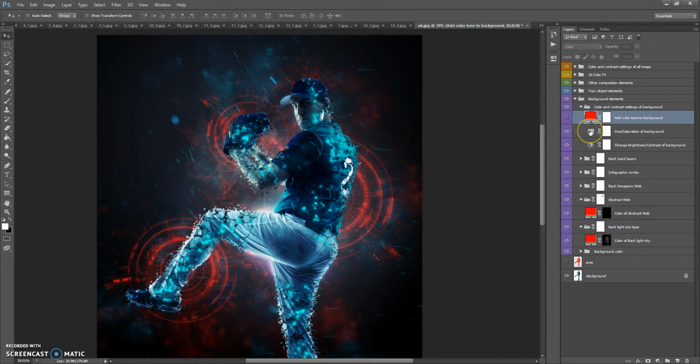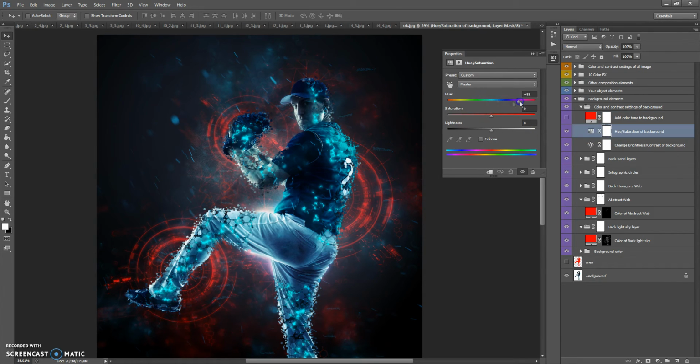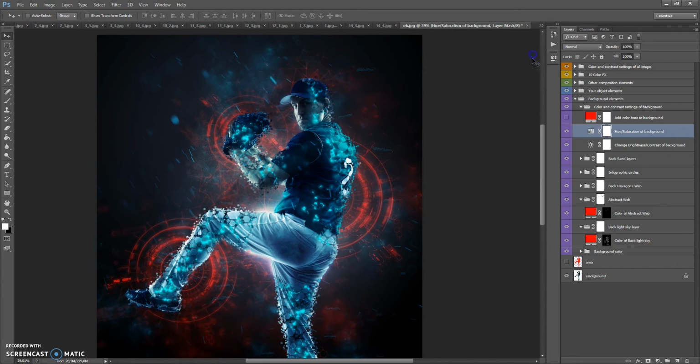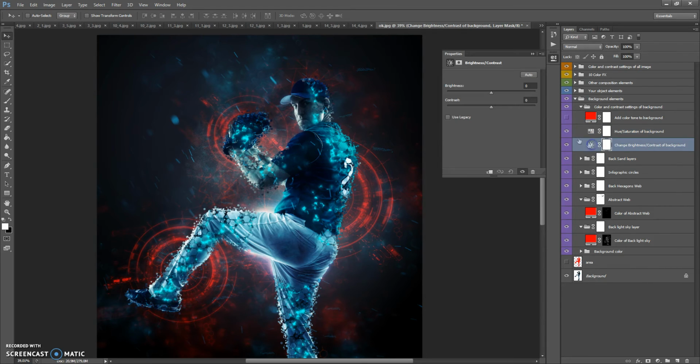And this folder contains the hue and saturation adjustment of the background. Also very easy to change the color of background elements. And you can change the brightness and contrast of the background.